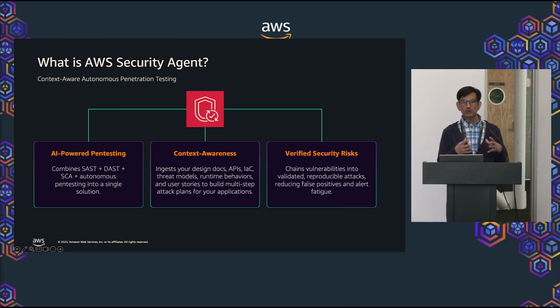It actually allows you to connect your design documents, user stories, infrastructure as code, your IaC, your threat models, your runtime behavior. All of those you can provide in the background so that the pen testing it is doing is not just based on industry best practices, it's context aware, right? And finally, it's giving you verified findings.